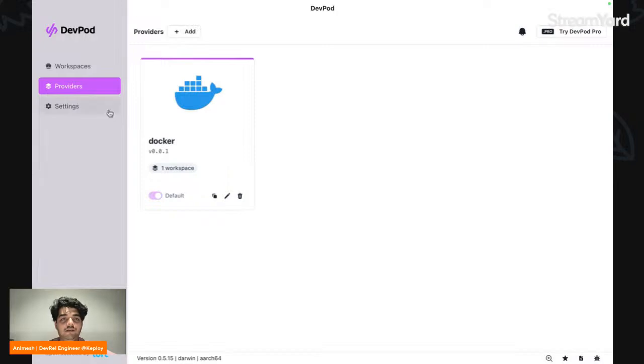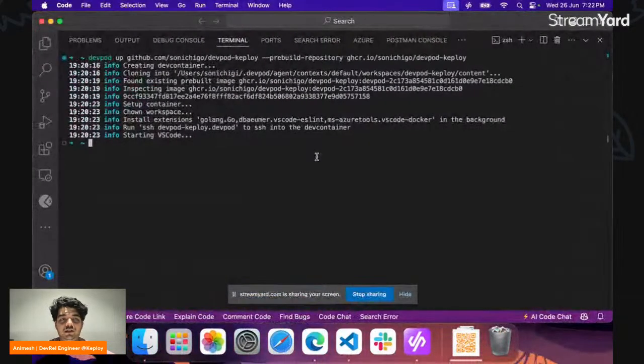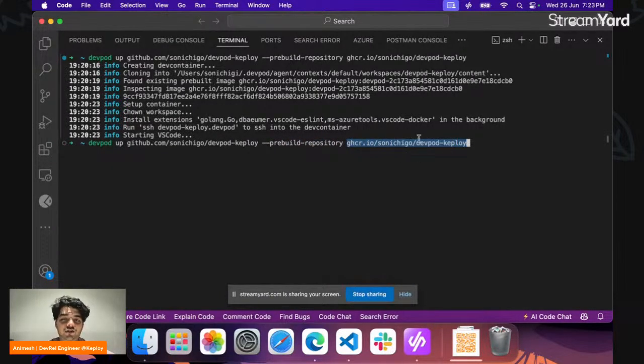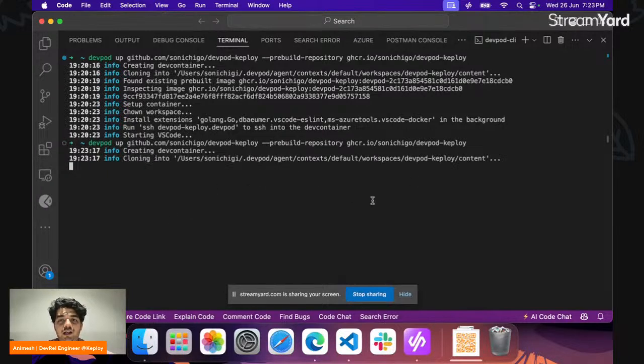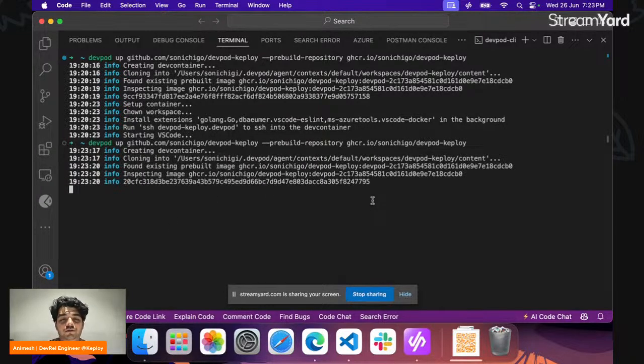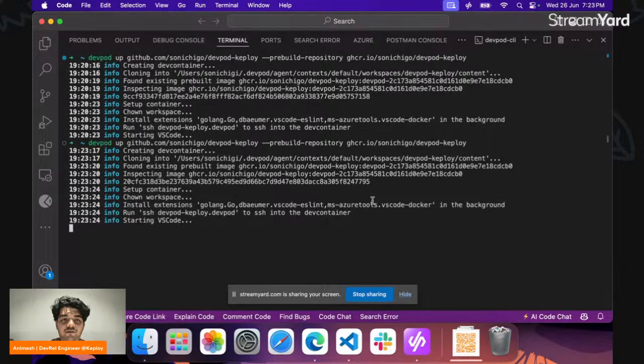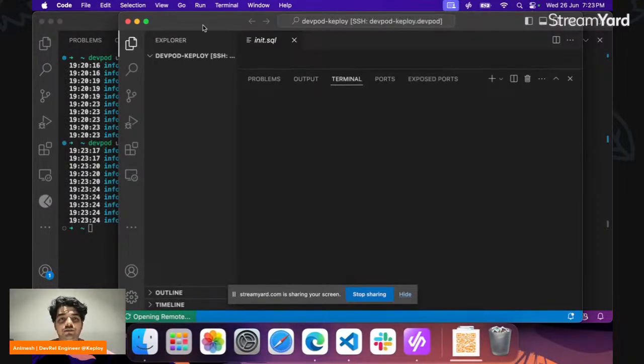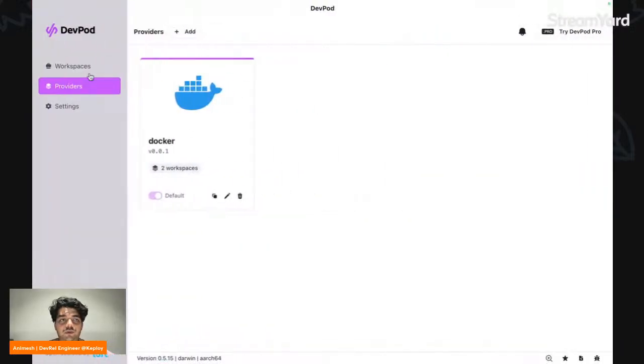For this, I have Docker up and running with one workspace, and this is how it looks. The pre-built repository means that everything I have in this image, like sonichigo/devpod-deploy, will be created in a new container on the basis of this repository, and that's a dev container, my development container. Once the cloning is done, I'll show you how the dev container JSON looks if we configure it. I'll also open this one for comparison.